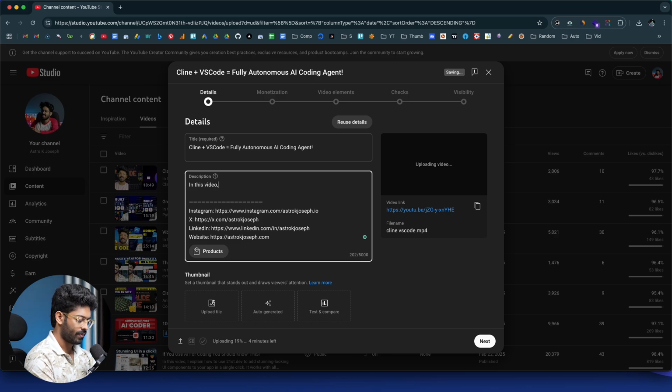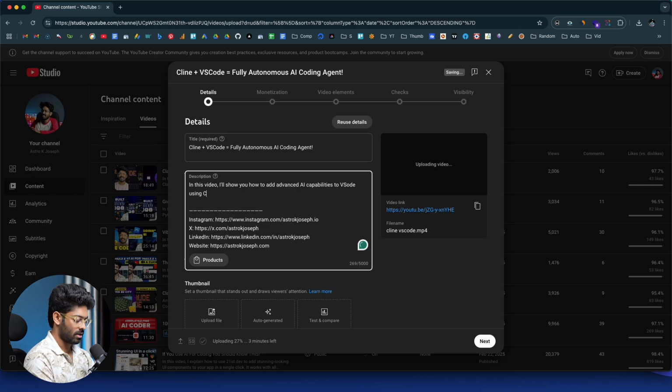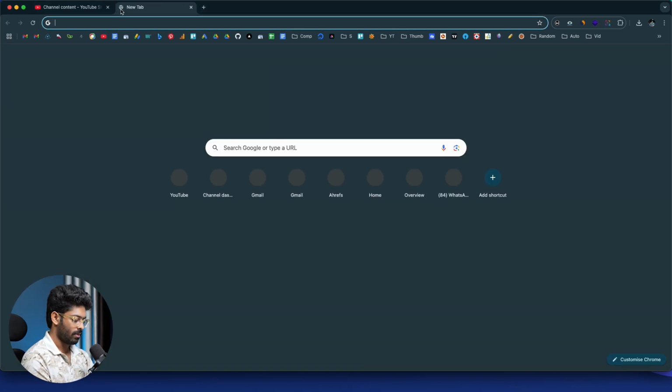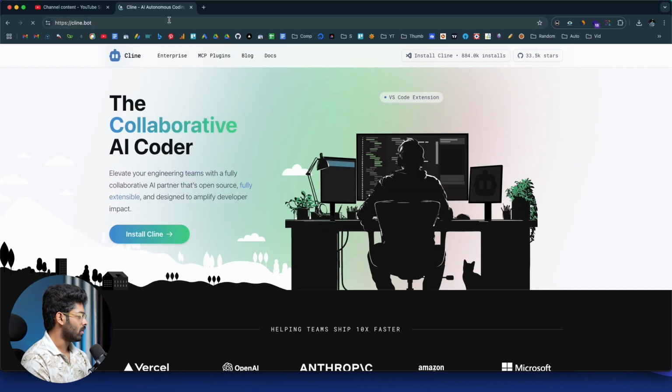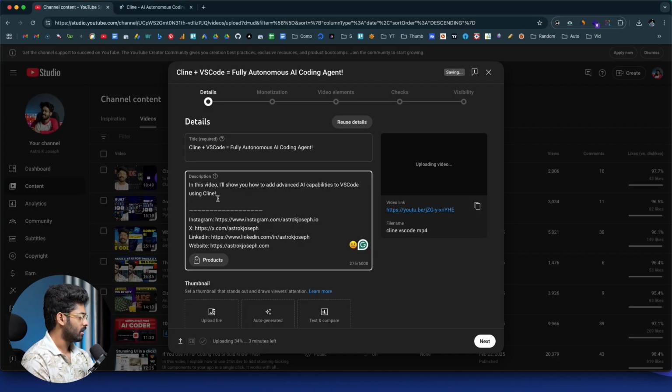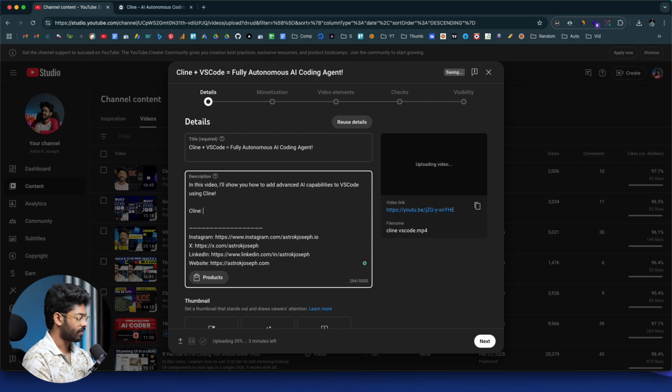In this video, I will show you how to add advanced AI capabilities to VS Code using Cline. Okay. So let's say this is the basic description that I want to give in the video. And maybe also let's say I want to put a link to the same. So I'll go ahead and copy the link and let's say Cline.